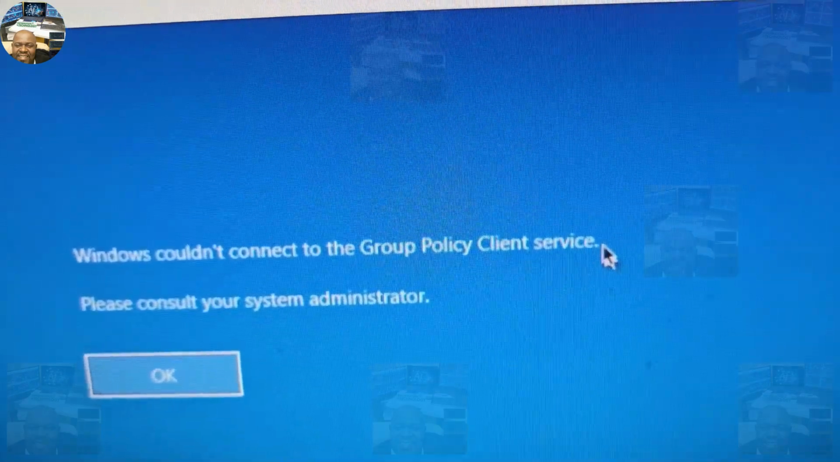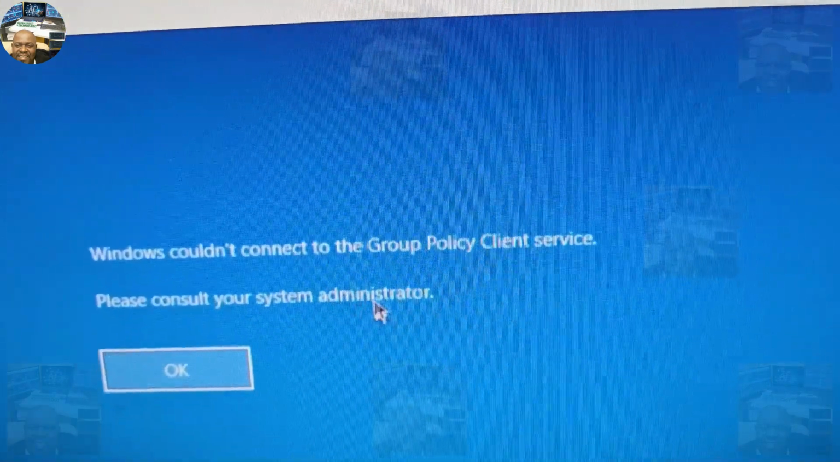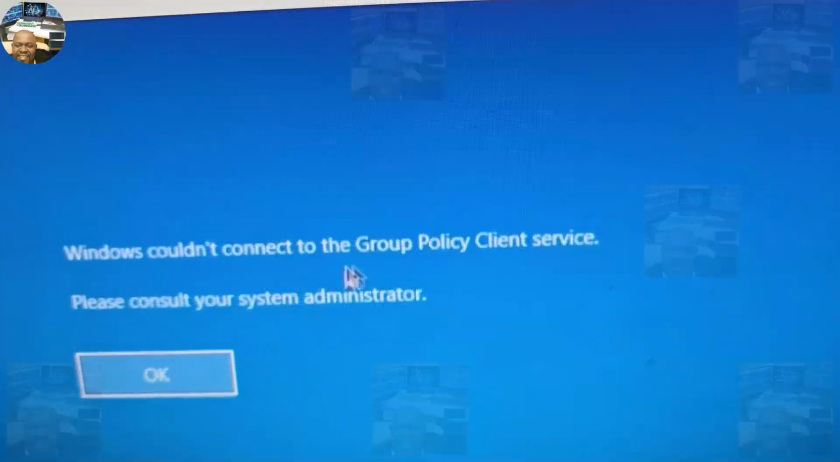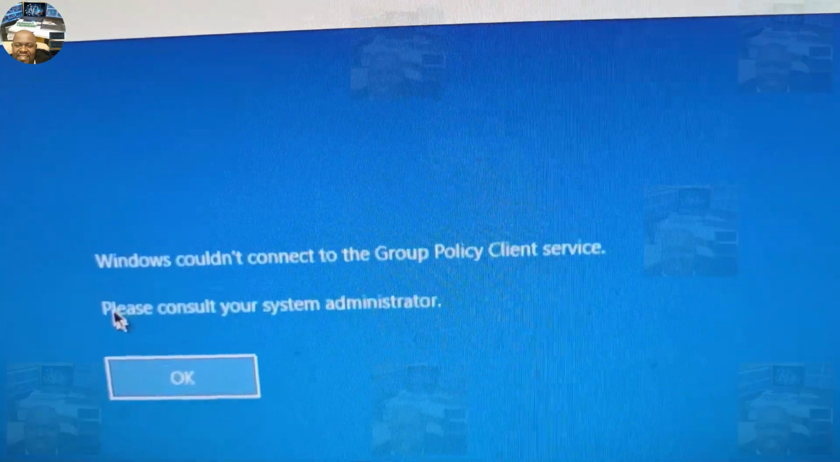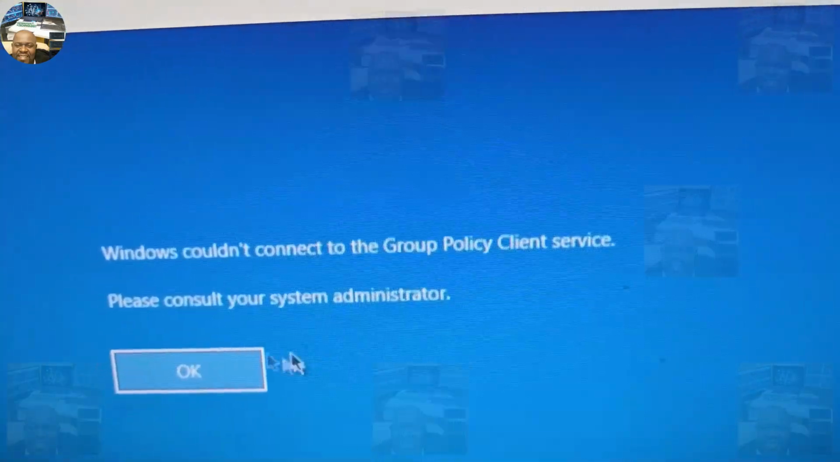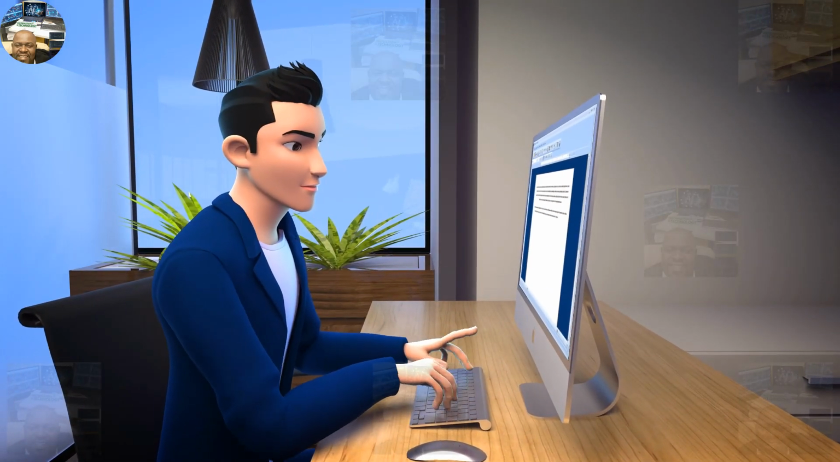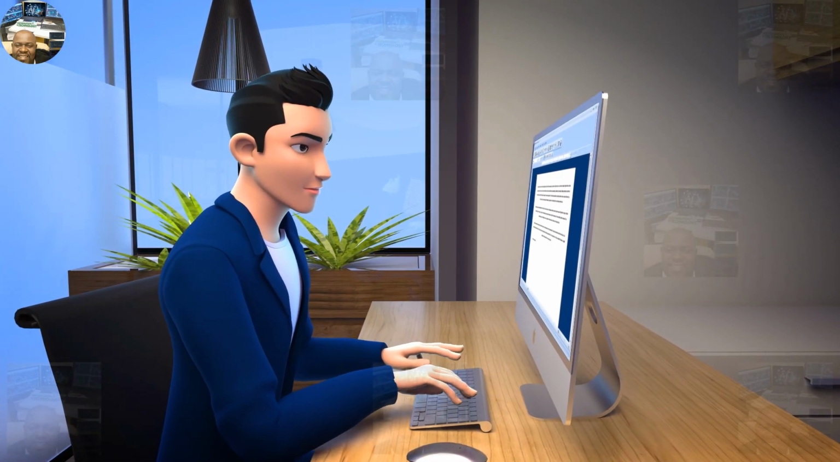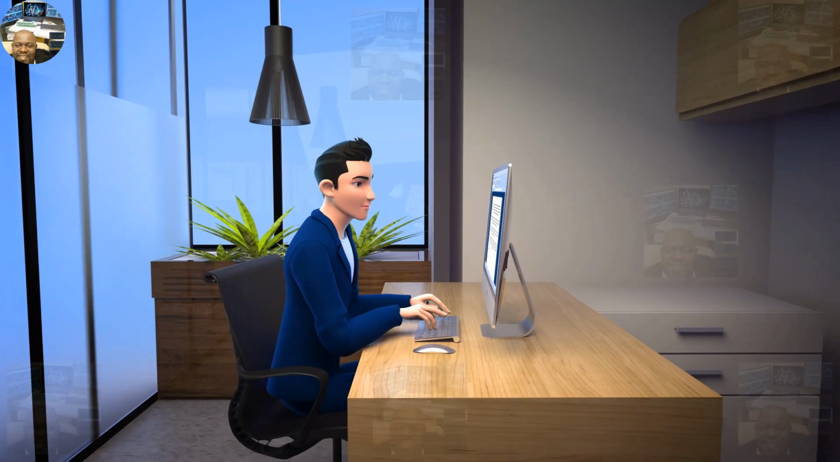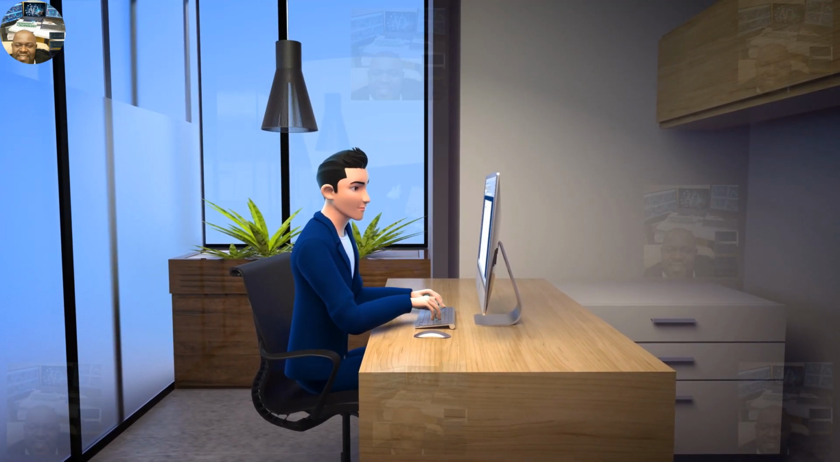Hello everybody, today I'm here to bring you a quick fix for "Windows could not connect to the Group Policy Client service." Let's get it started, let's get it moving. I've already logged in using admin, okay? In order for you to fix this problem, you have to have an admin account, basically. An administrator has to log in and try to fix this problem.